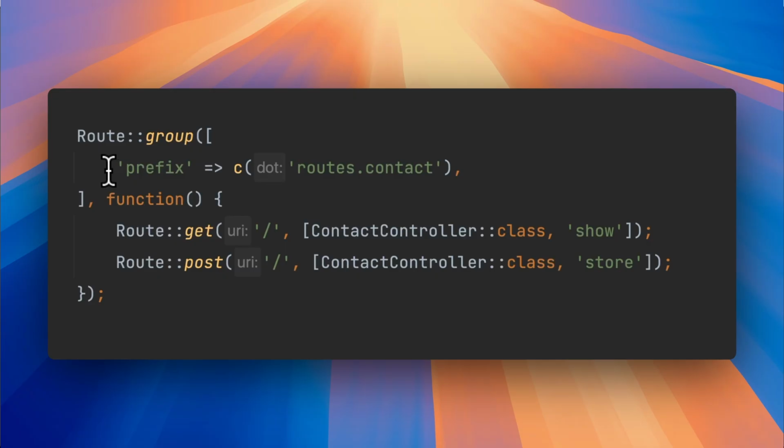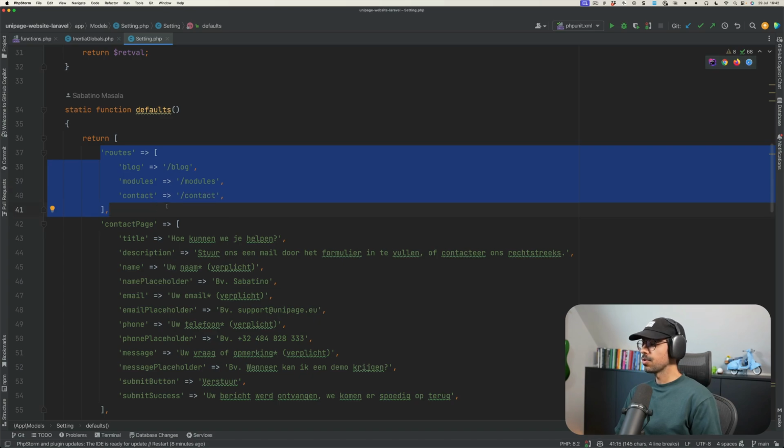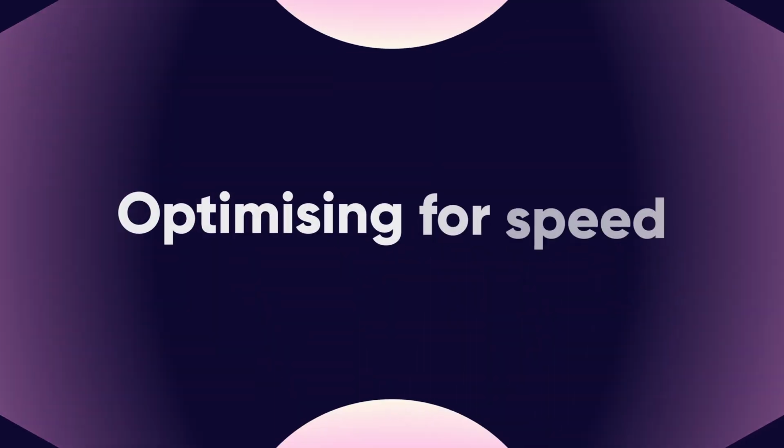This comes in handy for defining static routes like a contact page, but still have the ability to have localized routes. Finally, I have a default version of my setting defined in code, and on every deploy I run a script that ensures these values end up in the database so I can customize them in Filament. This is a super convenient way to work with settings and to be able to customize them.